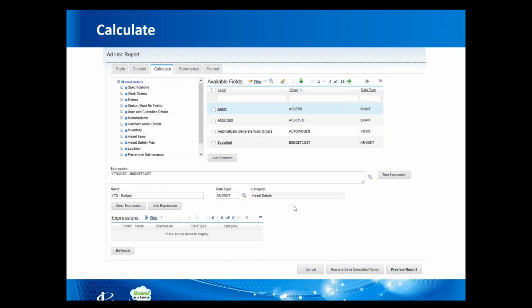Now, the next step after this would be you would hit add expression, and it would show up down here. And then once you run the report, you'll then see your expression on there. So if you do add this on here, make sure you add an expression. It allows you to add multiple expressions, and make sure you put in a name that makes sense, because this is actually going to be the column name.